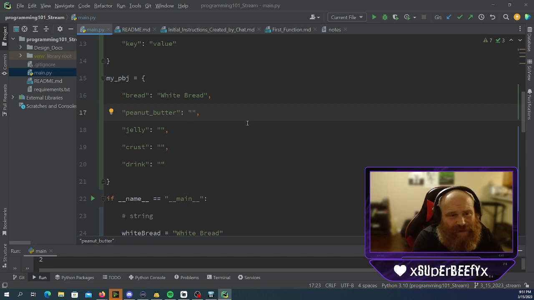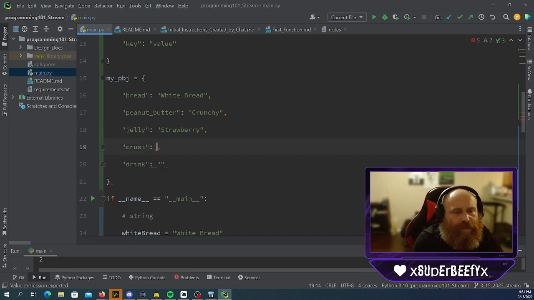Or we could even do, let's just do crunchy versus smooth. For jelly, we'll do strawberry because we already went with strawberry. Crust, we're going to assign this.